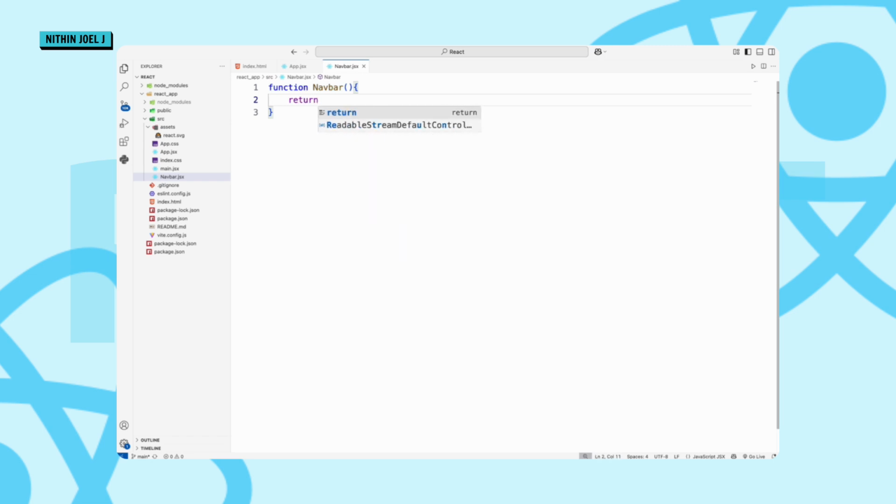So return, bracket and semicolon. So semicolon is like your wish, and basically I follow to use this terminating operator, but it's not mandatory over here. It can exist without terminating. So it shows an error over here, right? Because we have to return something, it's like a parenthesis without anything, right? So you have to return something. So here inside we will just write a basic HTML code over here.